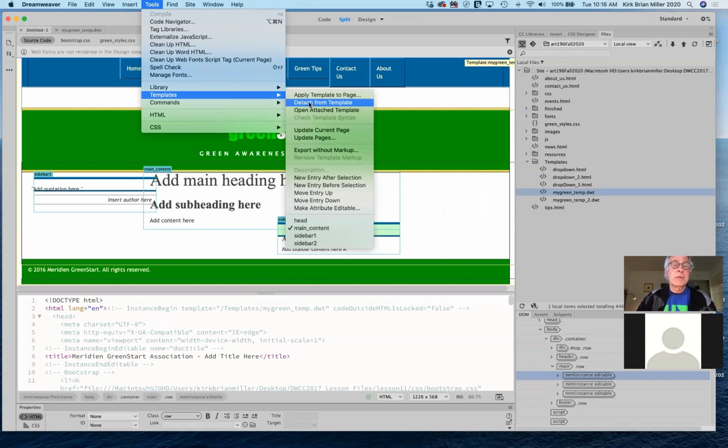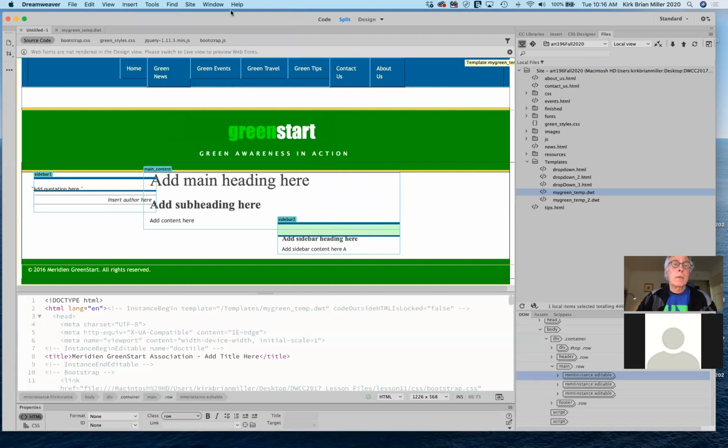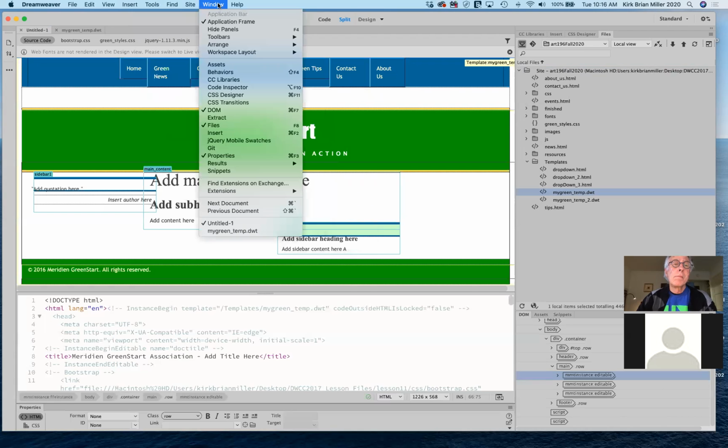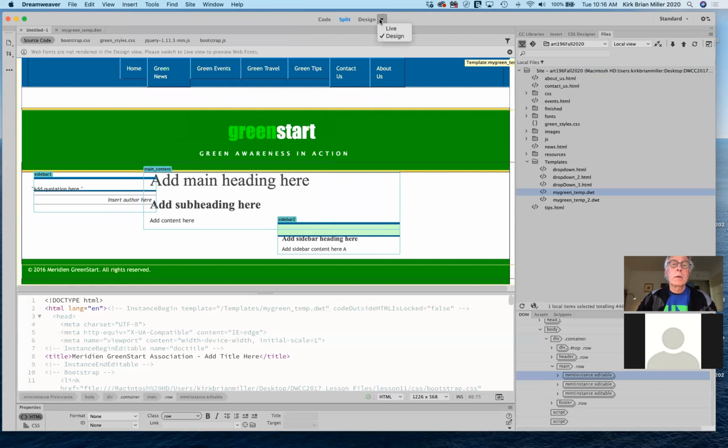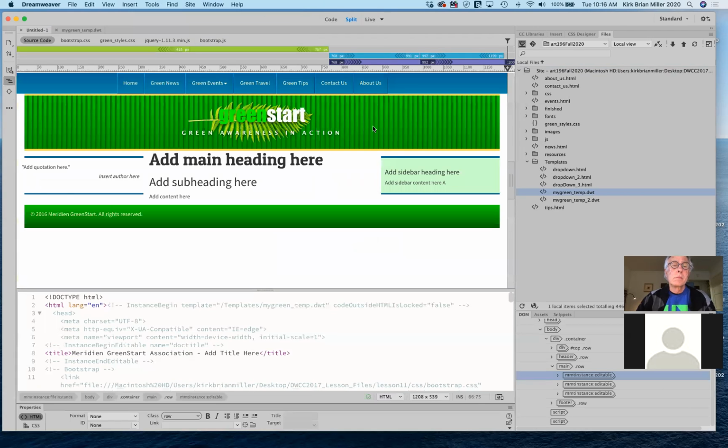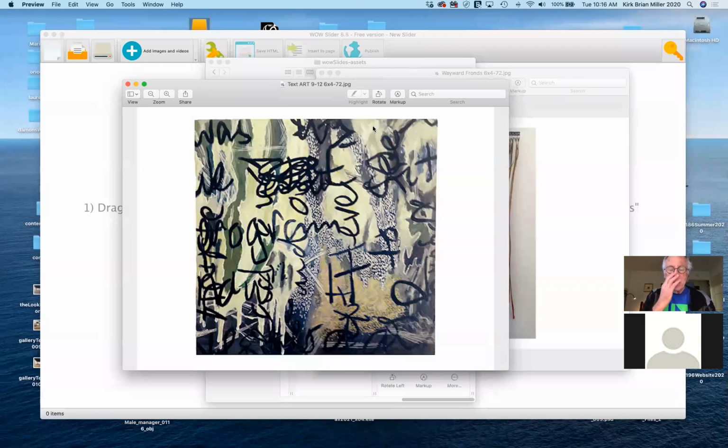And I don't want to do that just yet, but I will shortly thereafter, in a minute, show you why I have to do that with the WowSlider. But then it's no longer connected to the template. And from that, you could create another template if you wanted to. So that's how that works. So let me go back to live view, because I want to put the slideshow in there in a minute. So that's what I'm showing you at the moment. So hold on here.